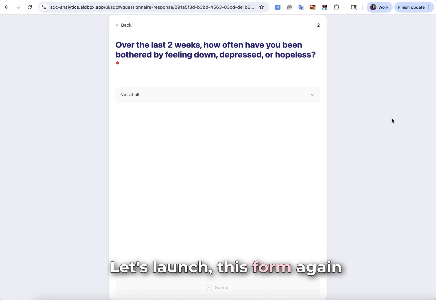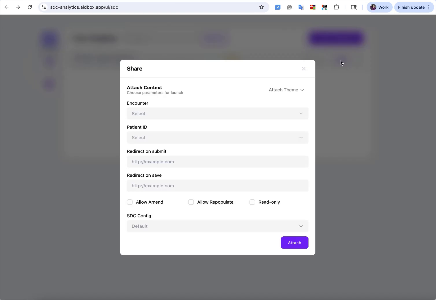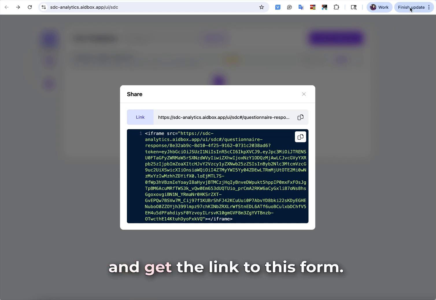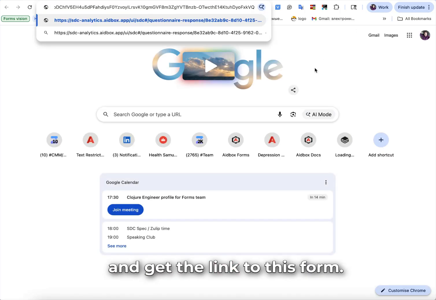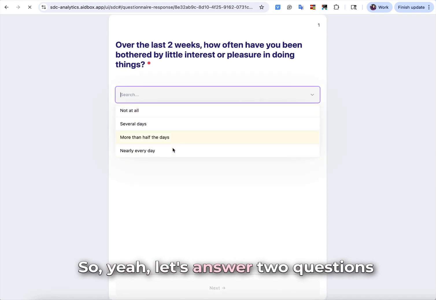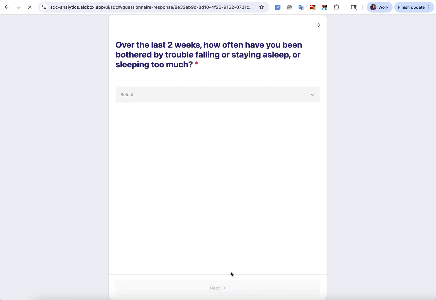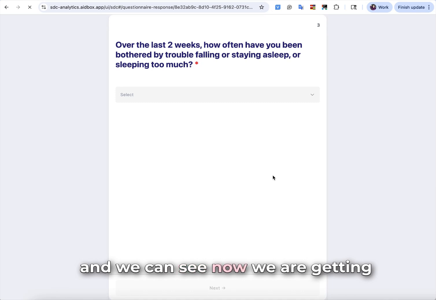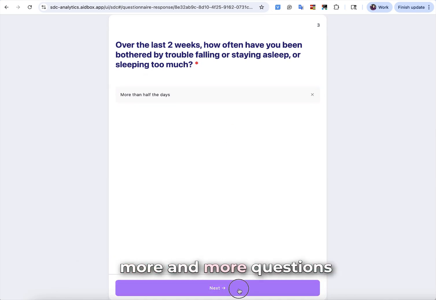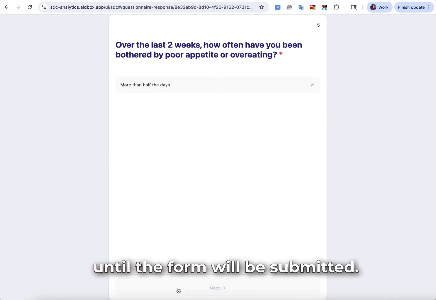Let's launch this form again and play another scenario. I click share the form and get the link to this form. Let's open this link. So, let's answer 2 questions. And we can see now we are getting more and more questions until the form is submitted.